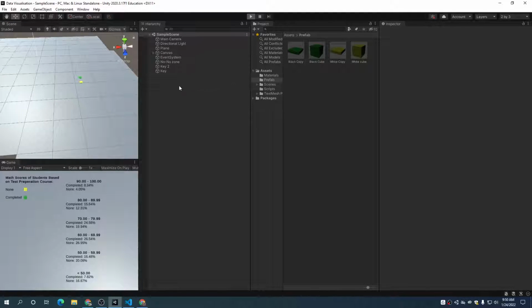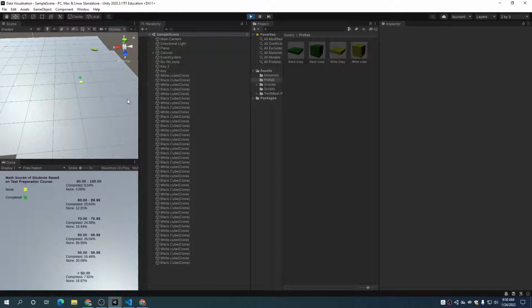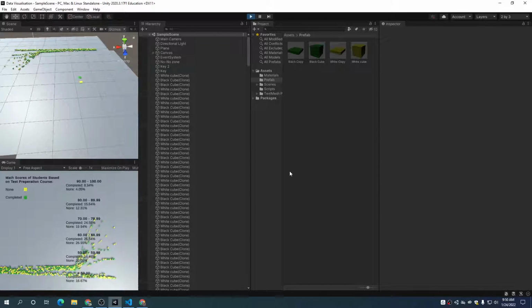If I run it here, we can see these cubes coming out from the left side of the screen, and they go towards these different statistics based on a data set that I got. The data set is around the math scores of students based on the test preparation that they did, and there are these numbers, and the different cubes go towards those different areas.